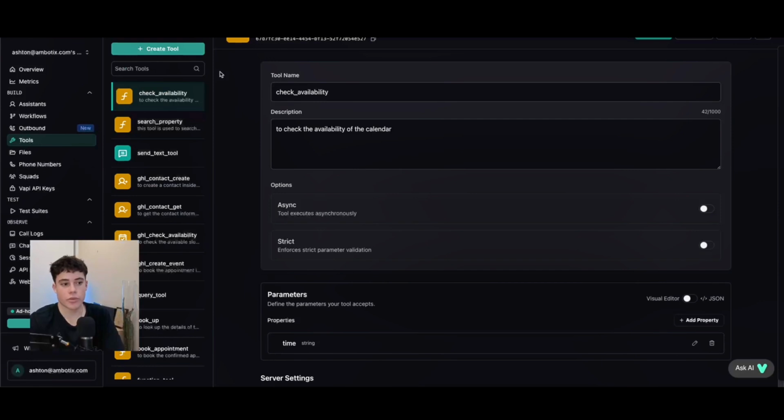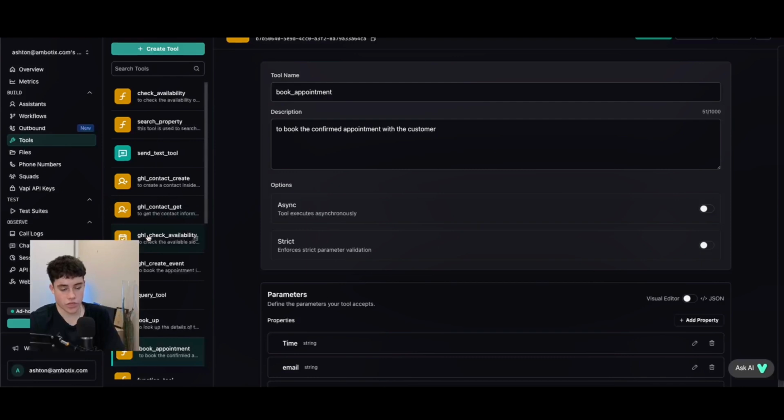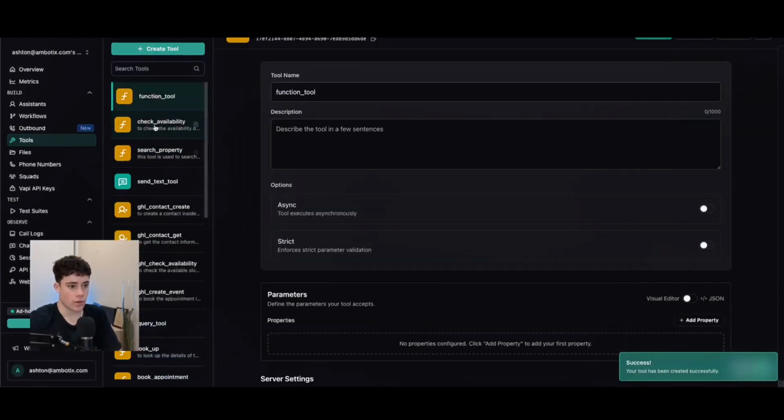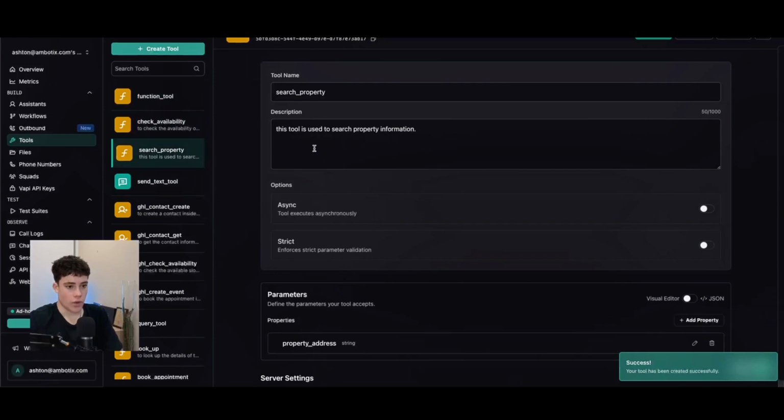So we're going to have 3 custom tools in this scenario. We're going to have a search property, check availability, and then book an appointment. So those are going to be all the tools that we have to make this AI agent run all those capabilities and functionalities. So first of all, I'll start with the search property. So again, create tool, custom tool right there. And then you will head on this page right here. So the tool name is going to be search property.